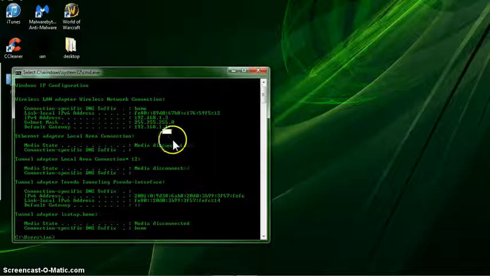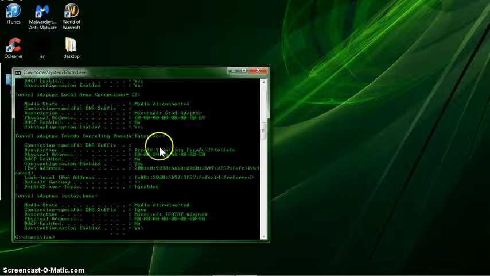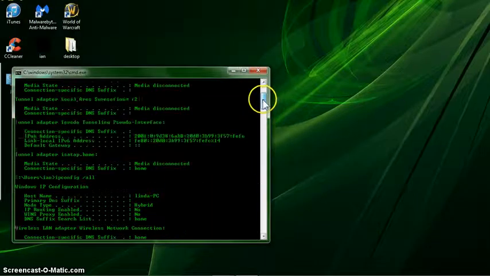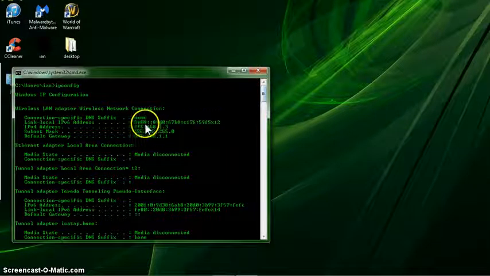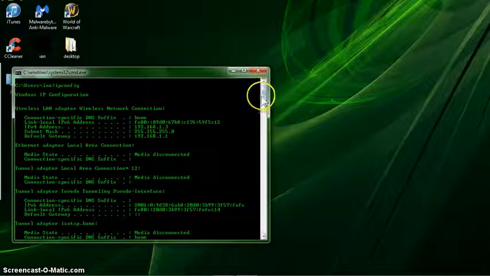And if you really wanted it all, you type ipconfig/all, and it'll bring up everything. But you don't need everything. So let's just go back up to his IP address, and that's his IP address. You write that down somewhere, and then you go back to your computer. And when you go back to your computer, this is what you need to do.